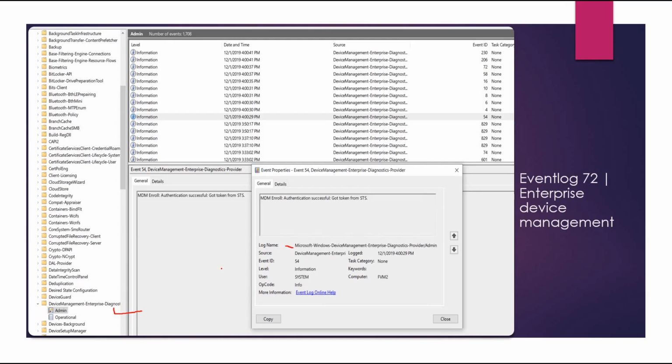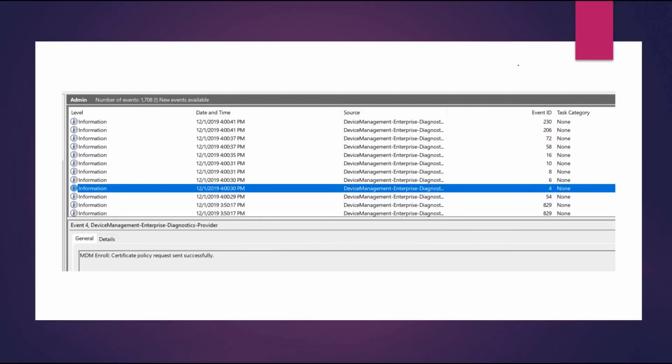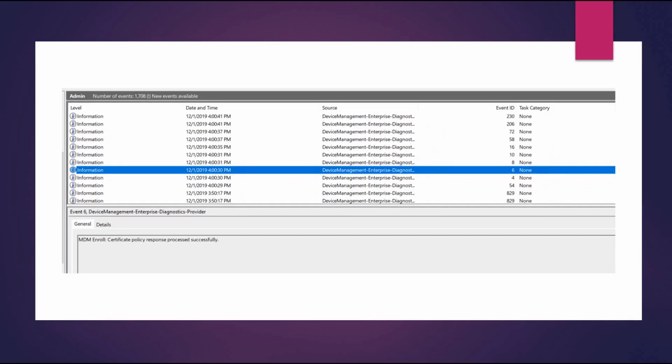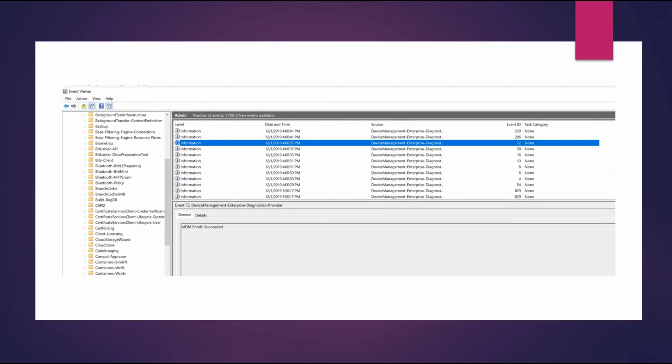And this is a working log wherein it is telling you that the MDM enrollment started. And then this is the successful event ID 72, which shows that the device was successfully enrolled to Intune. Over here you can see that the request was sent, the request was passed successfully, and then the event ID is 72, which says that MDM enrollment succeeded.